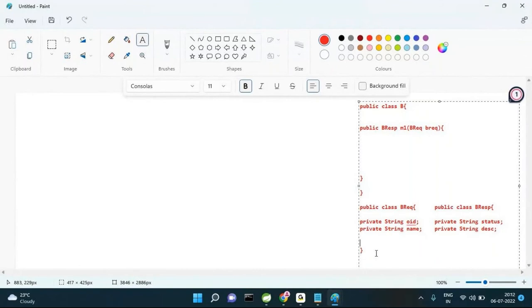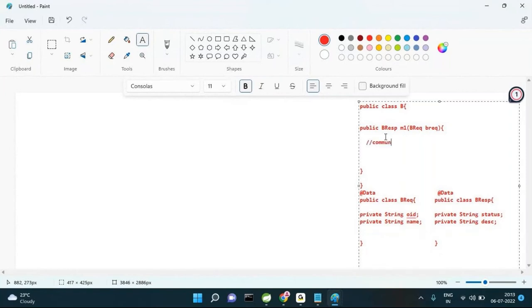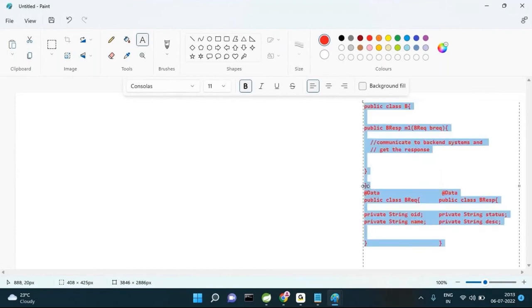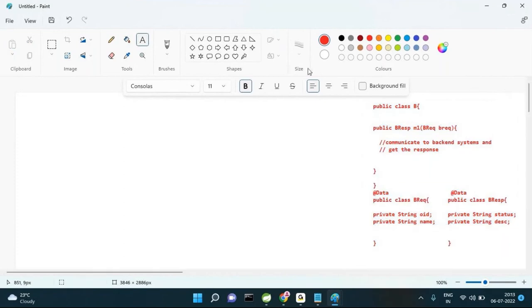I don't want to write too much code. I am using Lombok @Data. It will give setters and getters automatically. Done. Here we have a logic. It will be used to communicate with the backend systems, get the data and get the response. That's it. Now the same code I'm copy pasting. I'm not doing anything. Please try to understand.